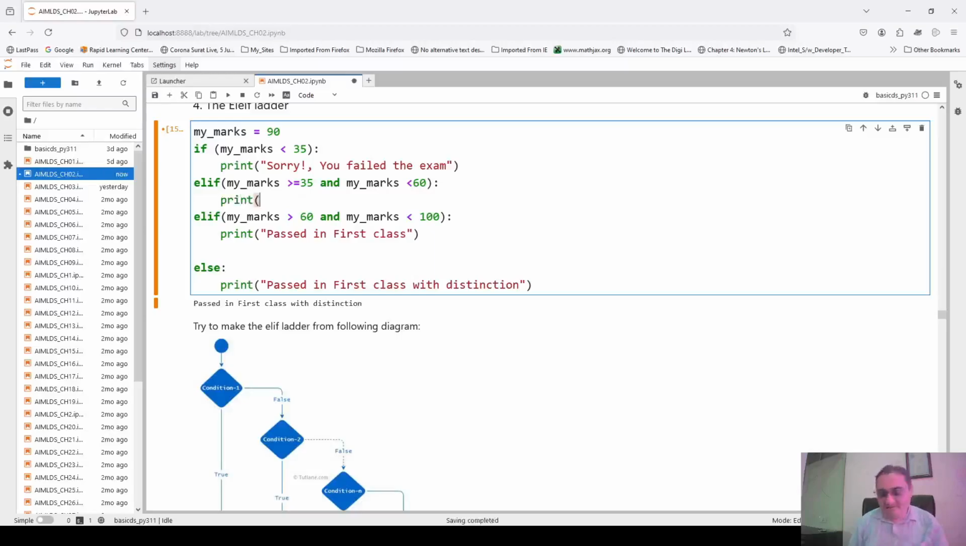So print pass class. So I am saying that the institute has decided that anybody who gets above 35 marks but less than 60%, he will just be awarded pass. He will not be awarded any class. Okay. That if my marks is greater than 60, but if my marks are less than or equal to maybe 74, then in that case it is first class.